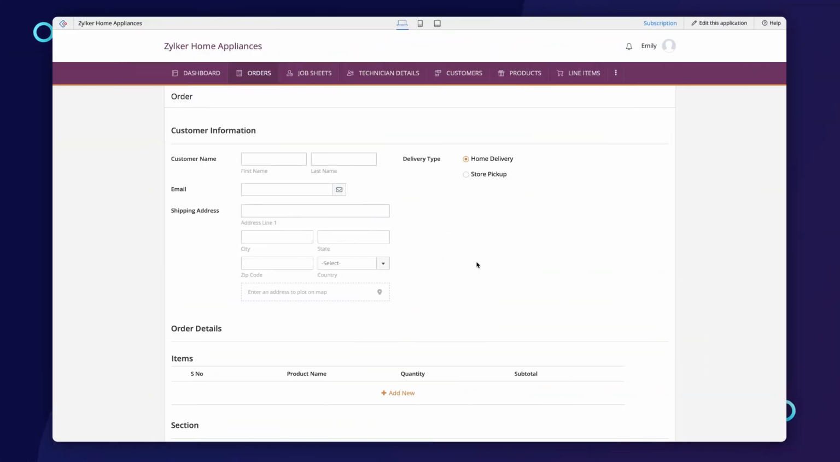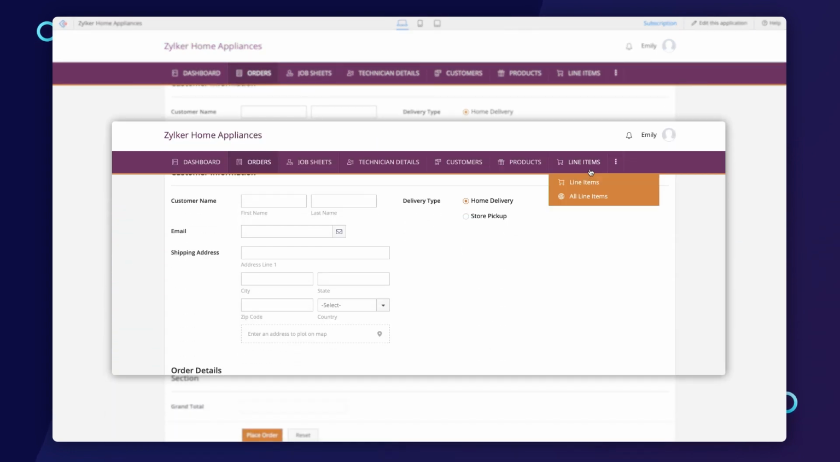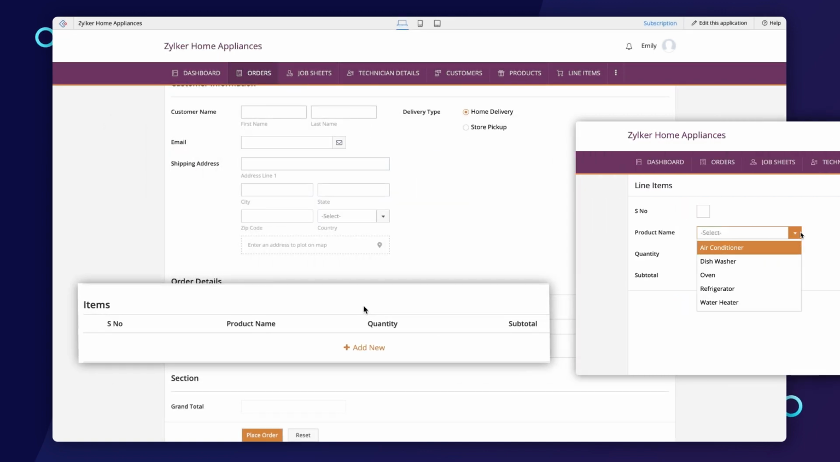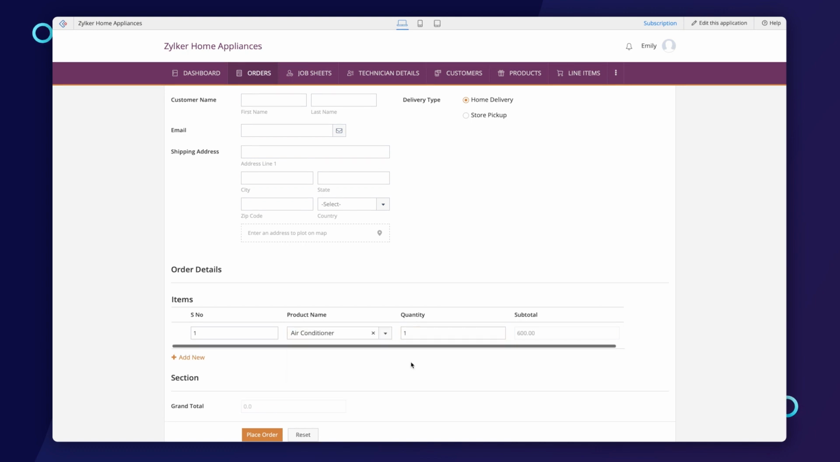The screen we're looking at now is the order form to collect orders from customers. The line items form is being used as a subform in the order form. The subform field name is items. From here, customers can choose multiple products with varying quantities while placing an order.